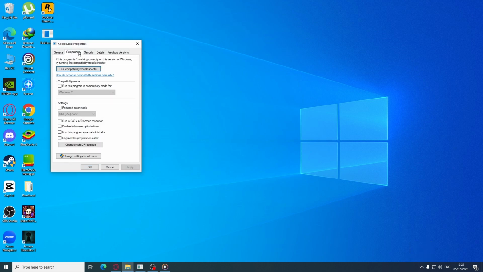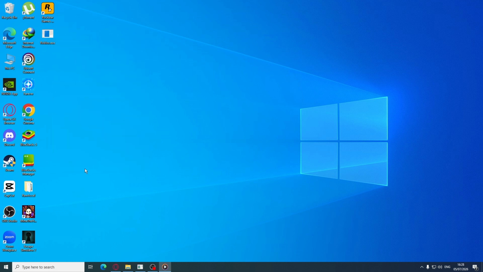Check Run this program in compatibility mode and set it to Windows 8. Also check Disable full screen optimizations and run this program as administrator. Click Apply, then OK. Launch Roblox and test.